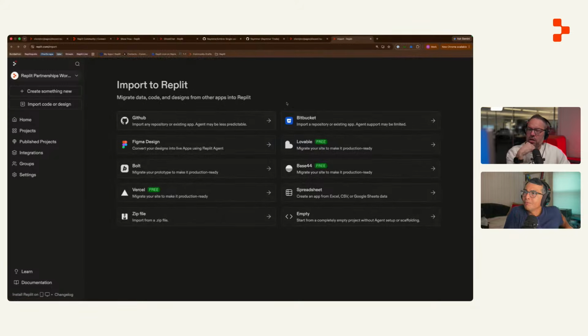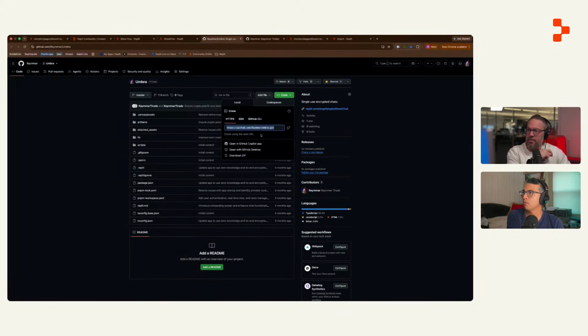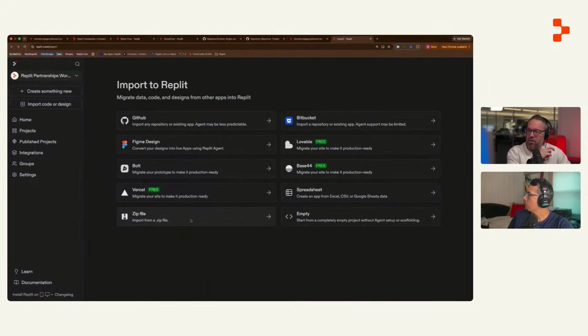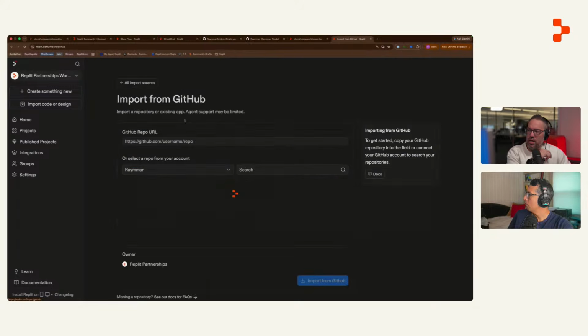Yeah, this is what I was looking for before, and I forgot that it's in this import code or design. You can import from a bunch of different sources. Again, in GitHub, if you want to pull a project as a zip, right? So I could download as a zip. I could bring it in here and upload as a zip. I could click to migrate or import from any one of these, and then GitHub's the easiest one.